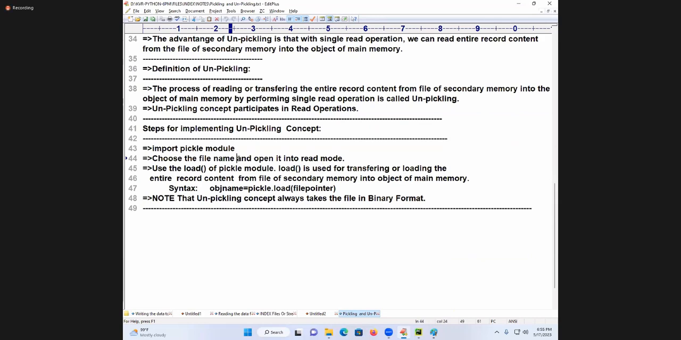Write a Python program which will read the student data from keyboard.